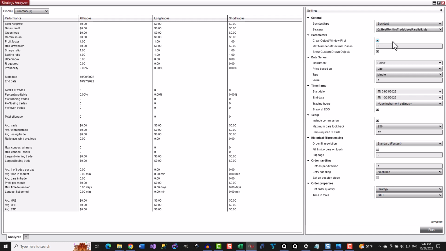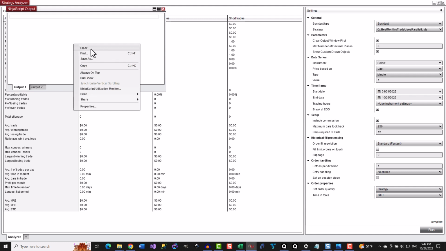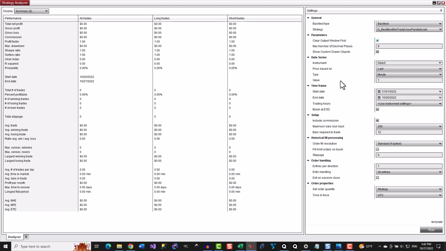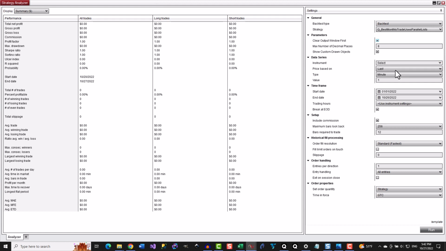Before you run this report on multiple instruments at once, you should also manually clear the NinjaScript output window by right-clicking in the main area of the NinjaScript output window and selecting Clear. For this example, let's choose to run this report for just one instrument, SPY. SPY is the symbol for the SPDR S&P 500 ETF, which is designed to track the S&P 500.